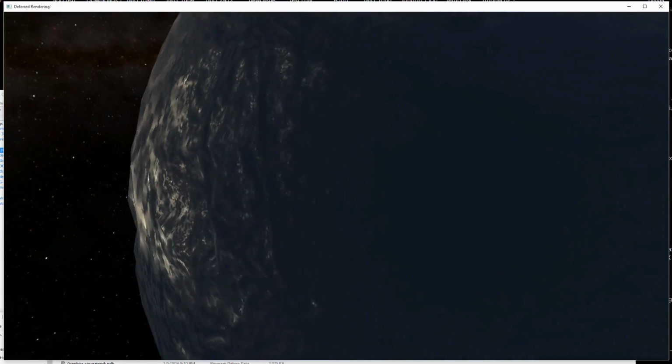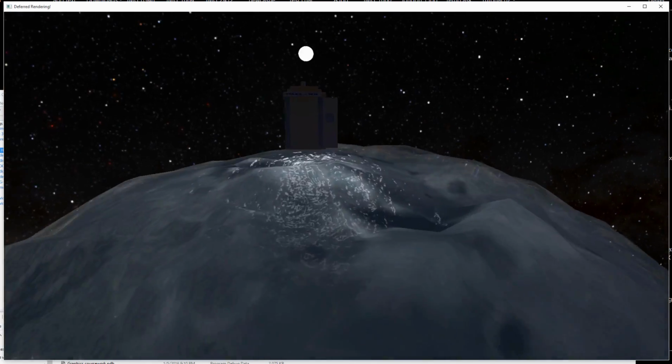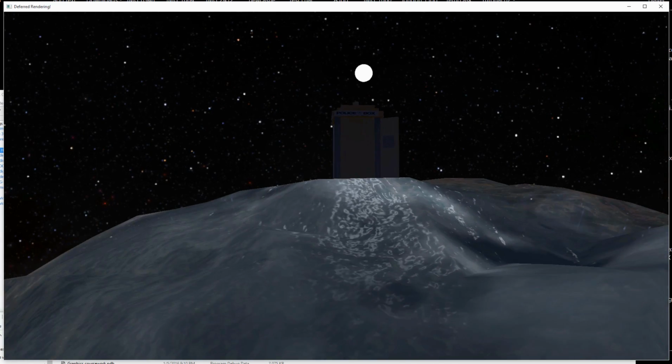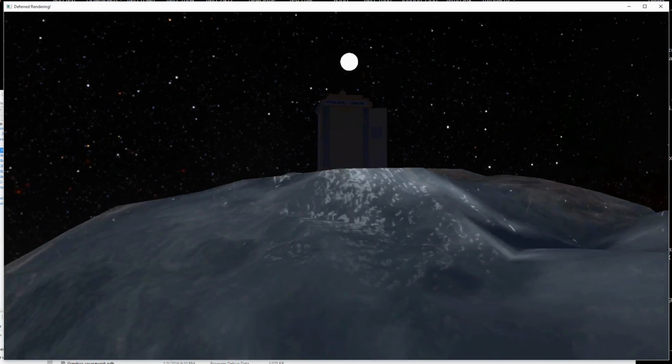Well, yes, so we got bump map here. We also got specular highlight from our light right there. You can see it as a white glare on the top of the planet.